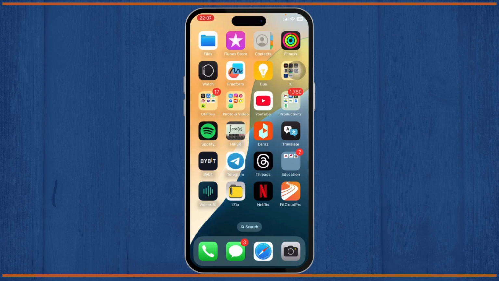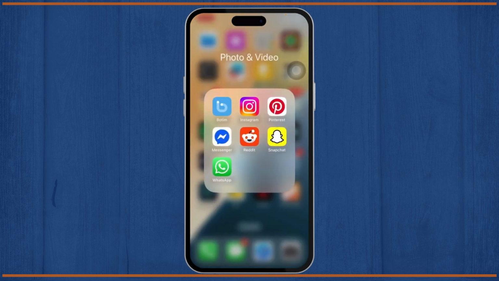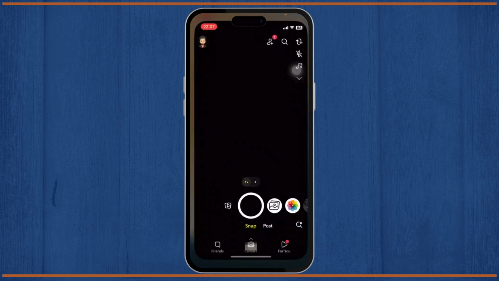In today's video, I'll teach you guys how you can fix blurry Snapchat videos. So without any further ado, let's dive right into it. The first step is open up your Snapchat.